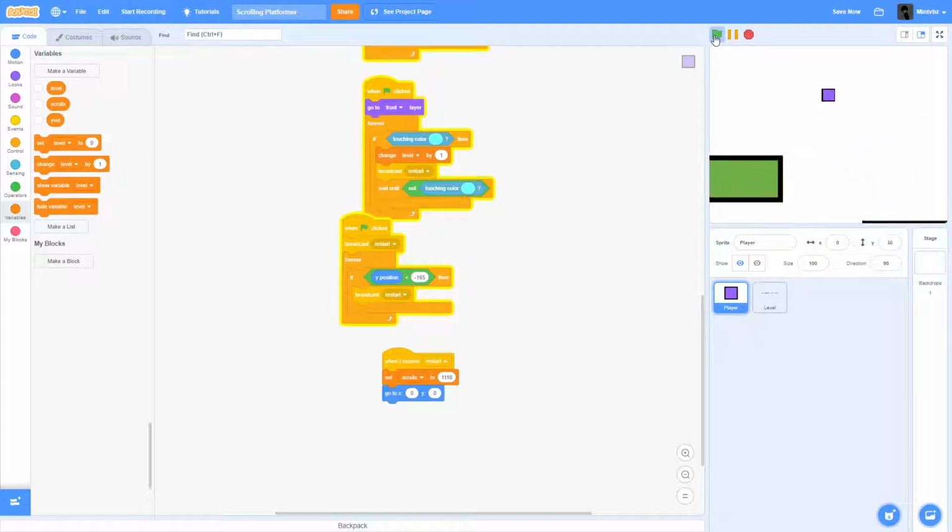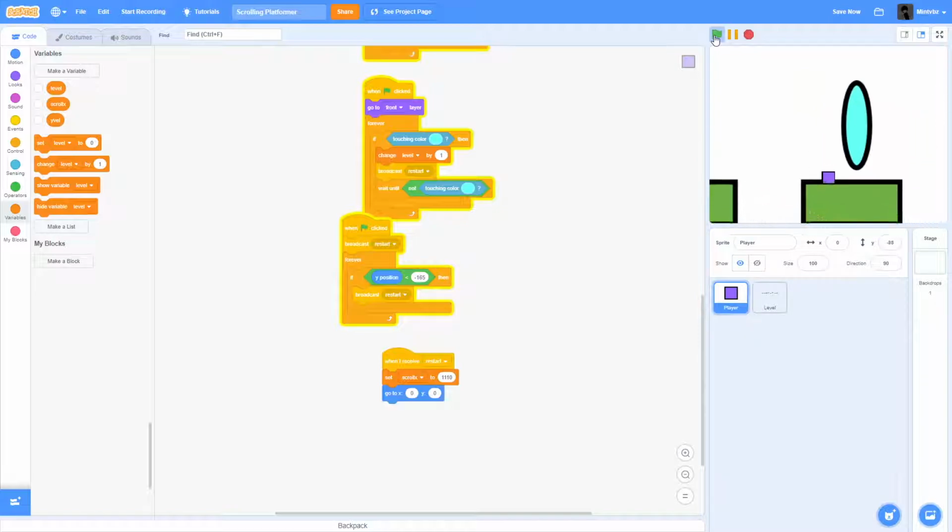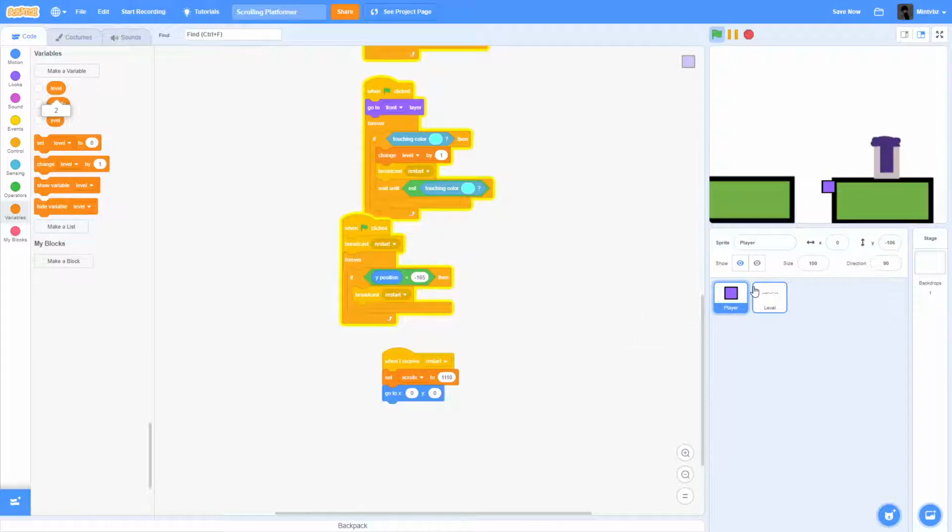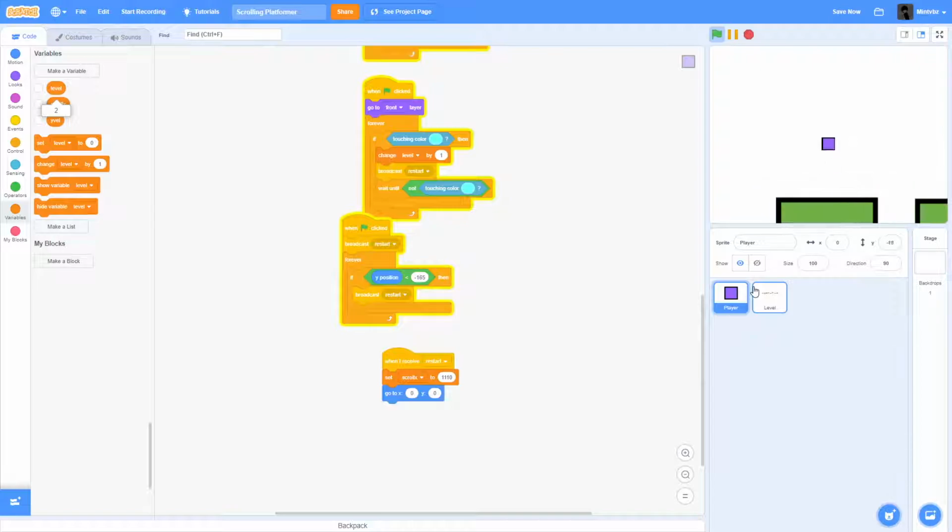All right, let's see. So because I don't have multiple levels, nothing's going to happen here for me. But if you look, our level is on 2. So if you have a second costume, it's going to set it to that. And of course, we can now fall. Now, how about preventing it from going too far this way?